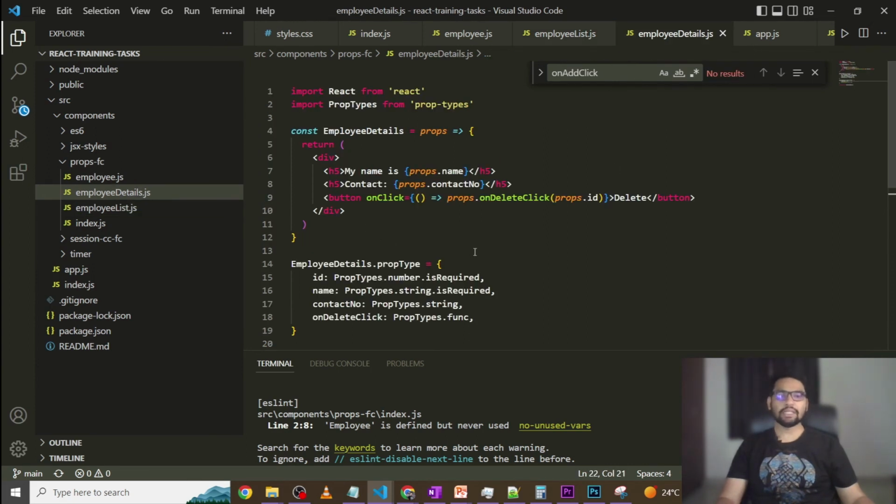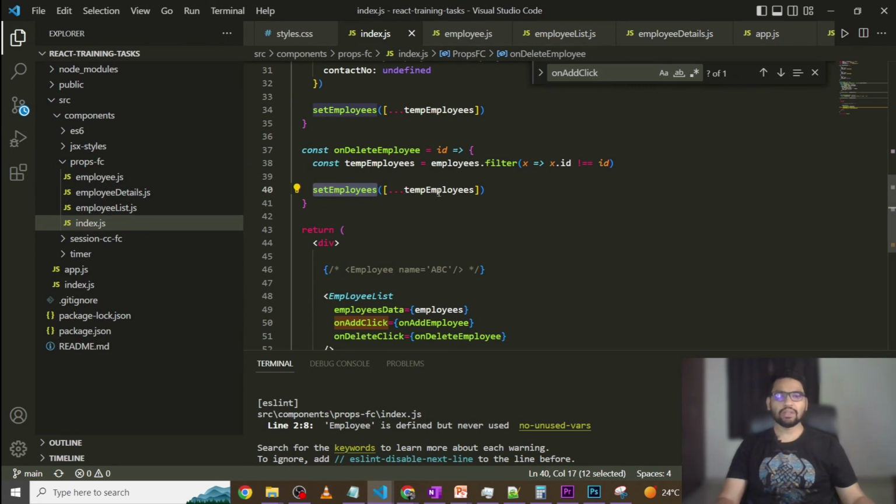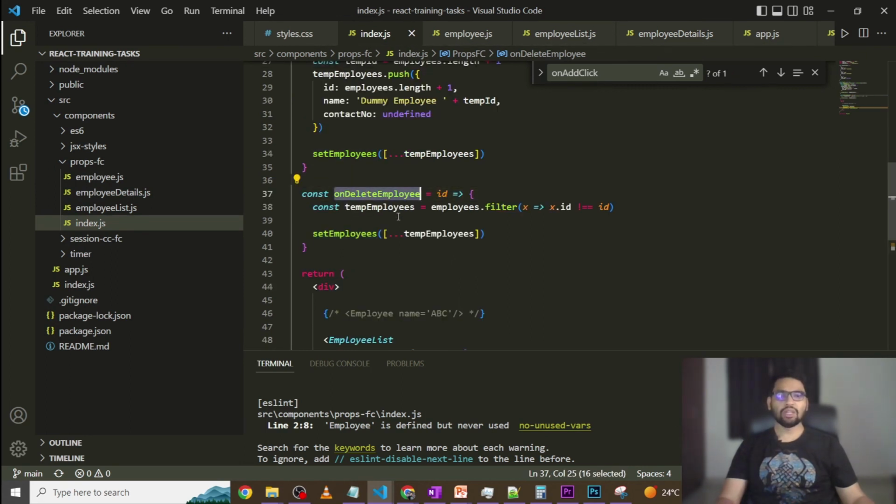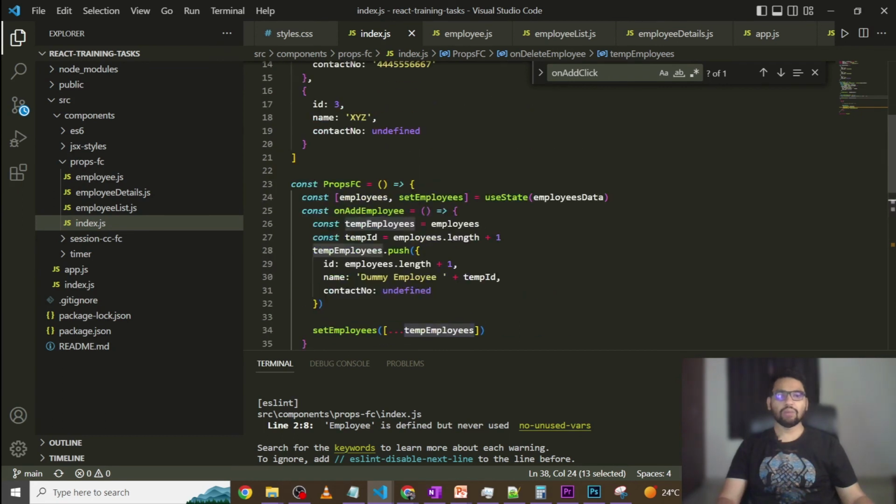In the employee details I have a button called delete. While clicking on the delete, I am calling props dot on delete click and passing a parameter called the employee ID, props dot ID, right? So what is happening is, when you click on the delete button, it comes to the parent component, and it triggers this on delete employee event. And here basically I am removing that particular employee ID and assigning the new array into my state.